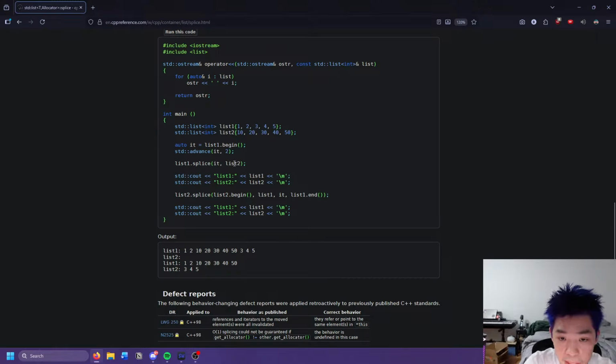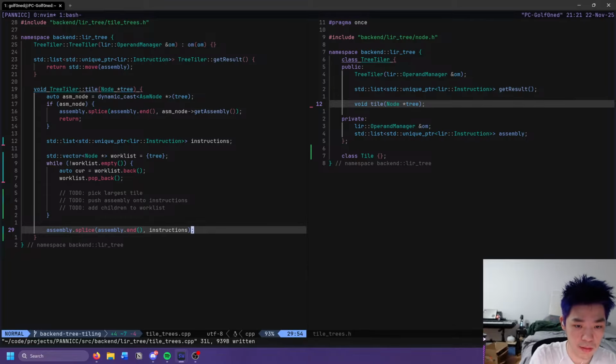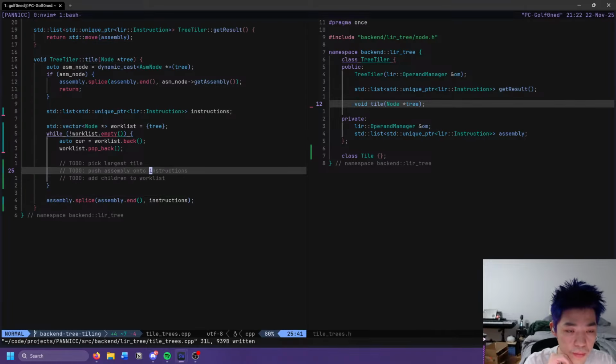Okay, splice. Okay, yeah, so it's a transfer, so we can just reuse instructions, I'm fairly sure. Okay.